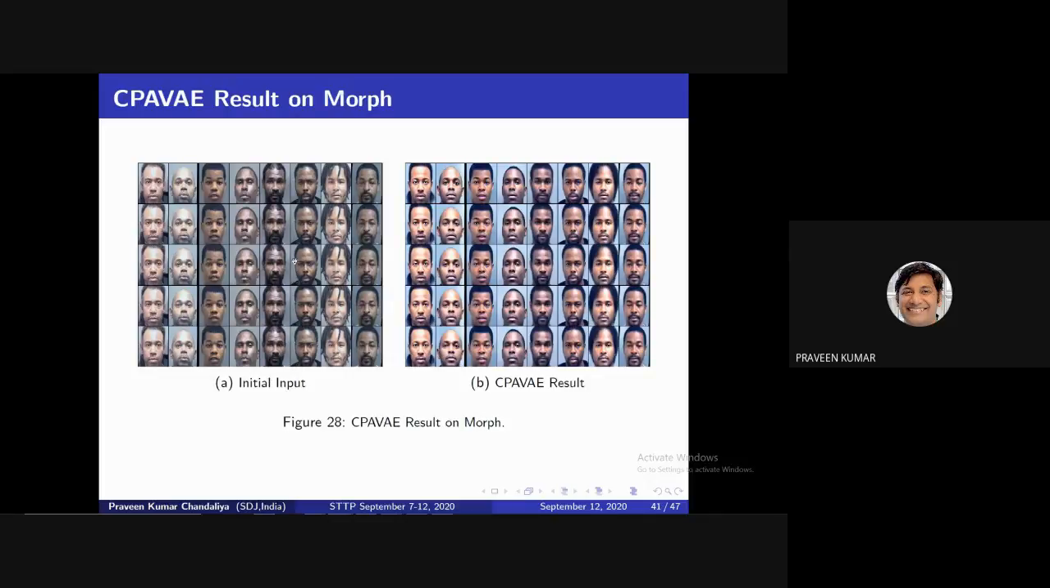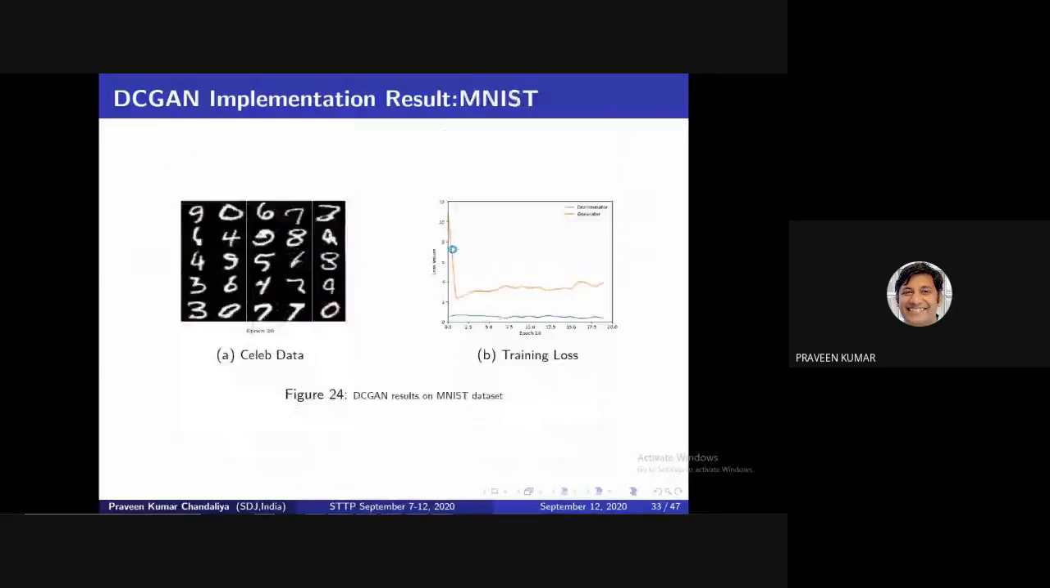Then this one is the initial input. I have trained this model on the MORPH dataset. These are the age progression results. You can see the changes in the faces. Here the mustache is not proper, here the mustache is very light, and here the mustache is properly formed. In our previous result the eyes and nose were not properly visible, but in this one the eyes and nose are very properly visible in the face, compared to the autoencoder concept.